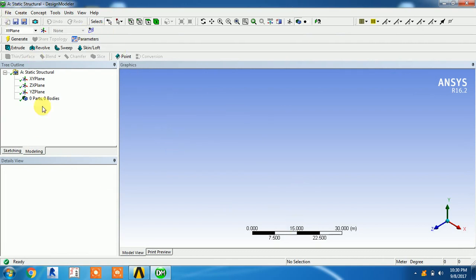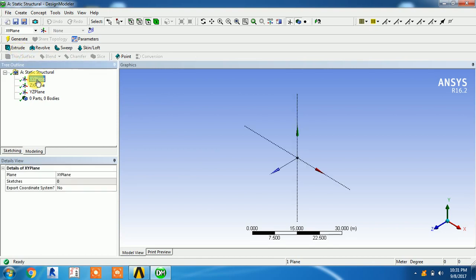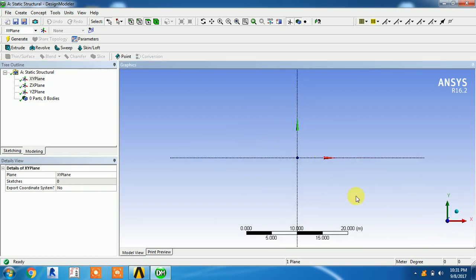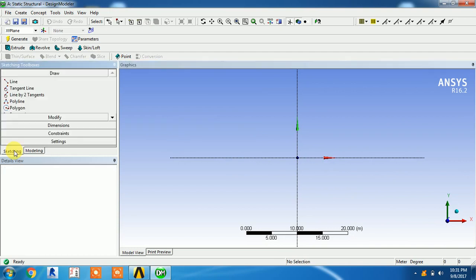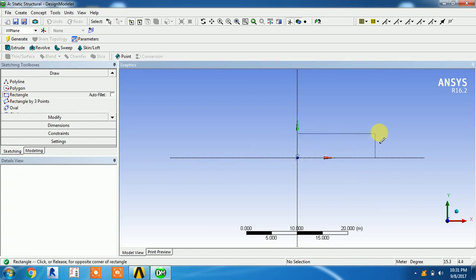In this geometry section, these are the tree, this is the tree, and this is actually the compass for the axis. Suppose I want to add, these are the tools. For the extrude tool, you have to go to this XY plane and go to the Z axis. I want to go to the sketching. In sketching, we have some tools, and you can go to the rectangle, make a rectangle like this.